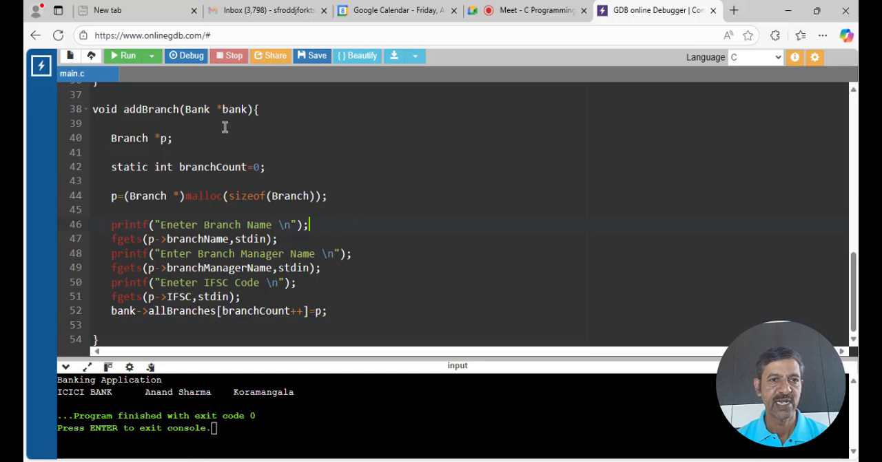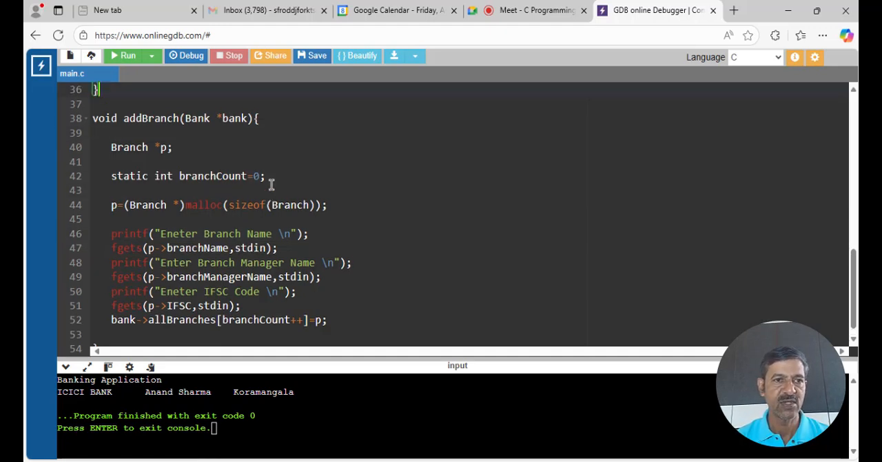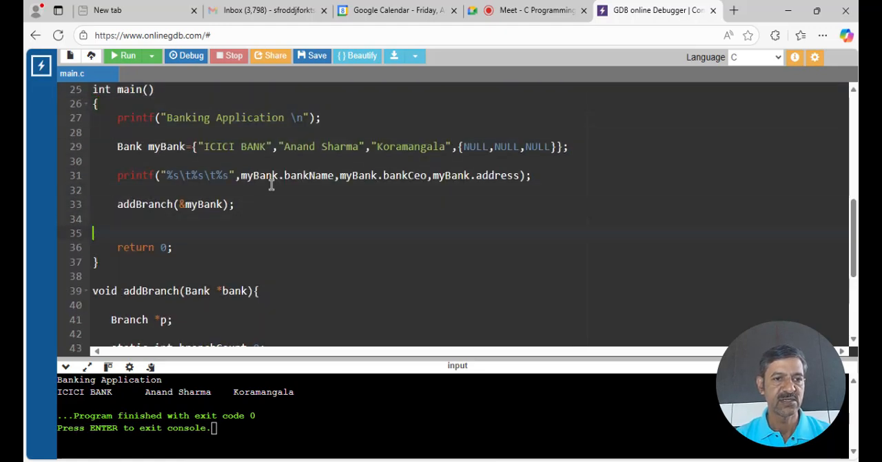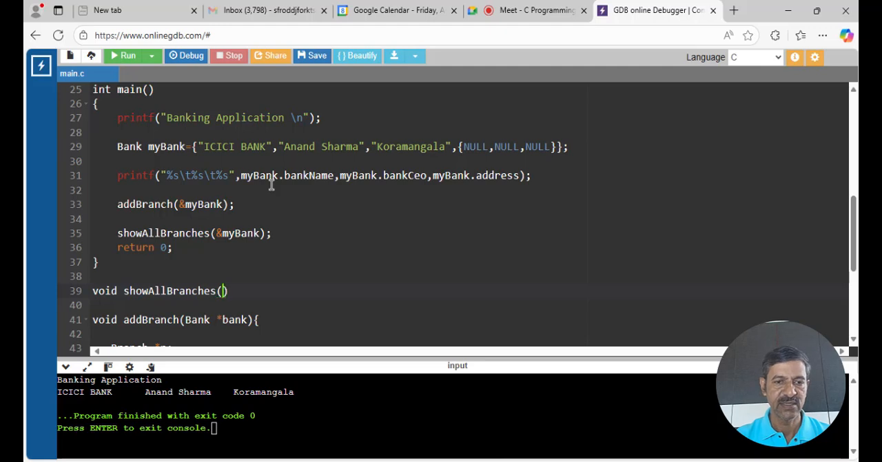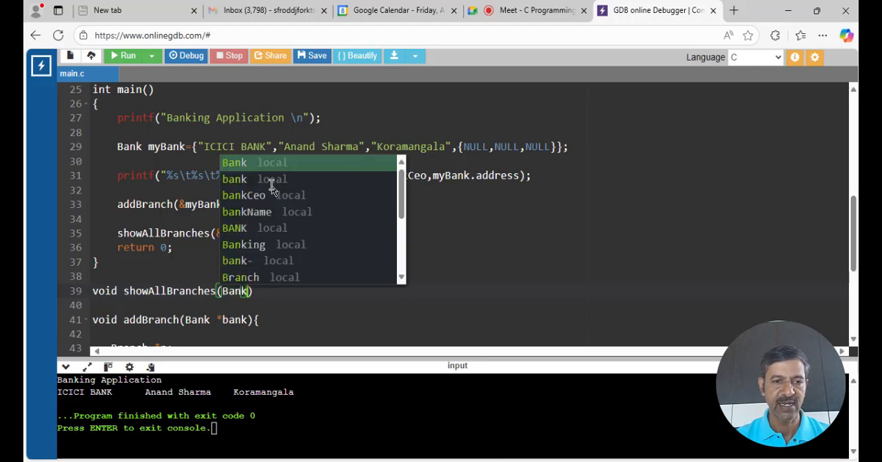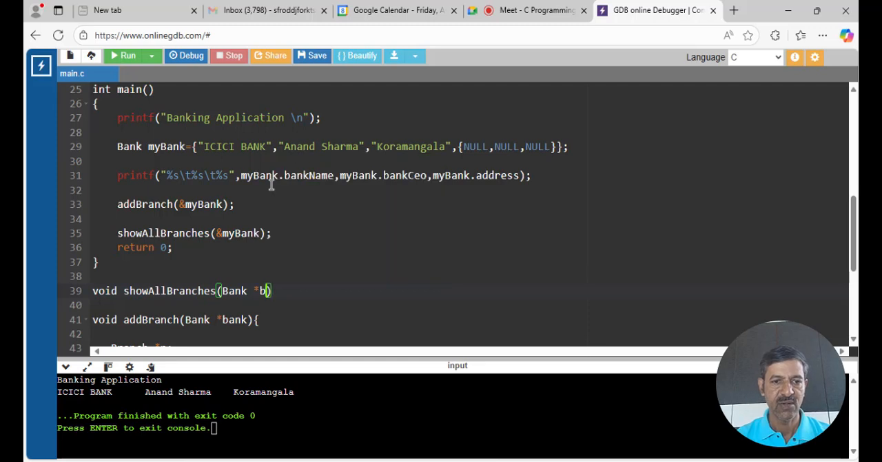Yes, sir. So every time you call add branch, it will add one branch, right? Now, how do I display all the branches? You can write one more function here, show all branches. Here you have to again pass my bank. We have one difficulty in show all branches. I'll show you what it is. You can say void show all branches, again it is going to be bank star b.